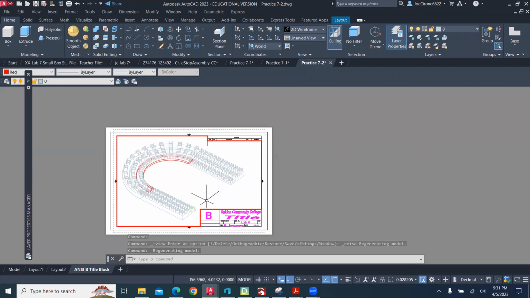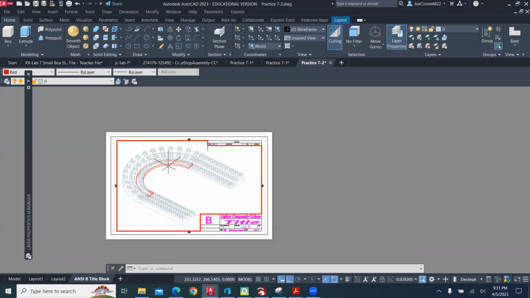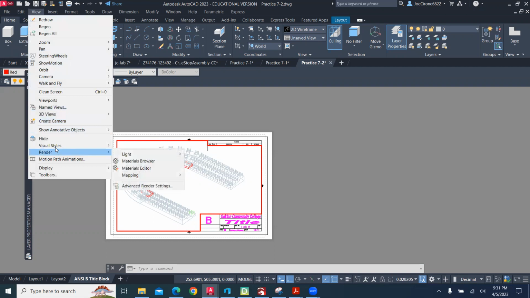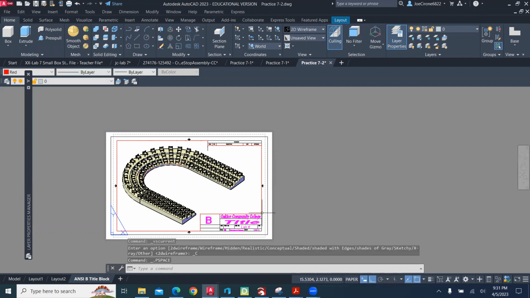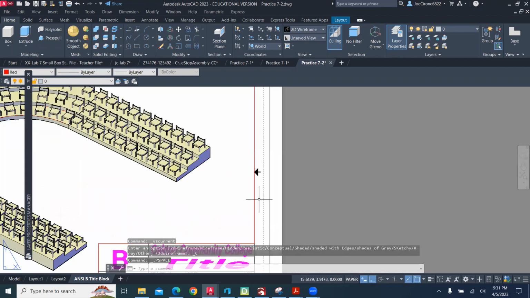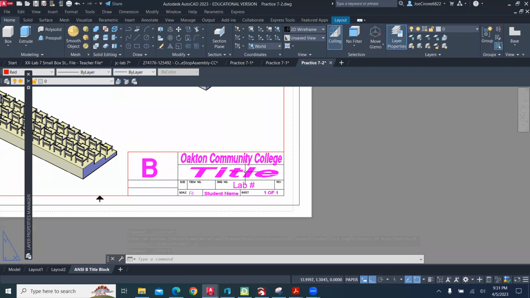Oh, I do have that red layer there. I'm going to leave it. I could put it onto a different layer, but at this late hour, I'll turn on the visual style, conceptual, double click outside the viewport, fill out the title block. This is lab practice 7-2.